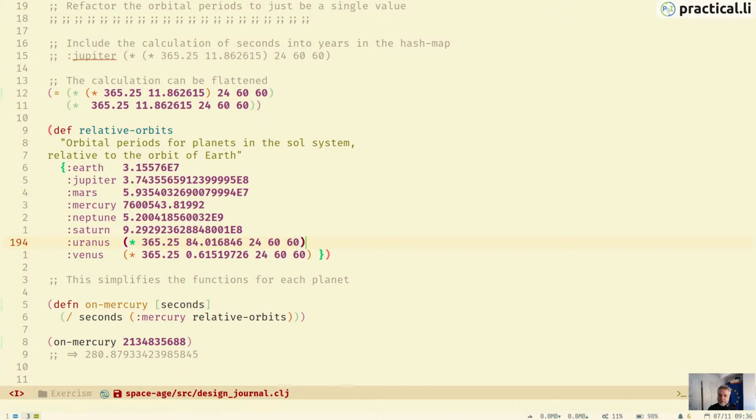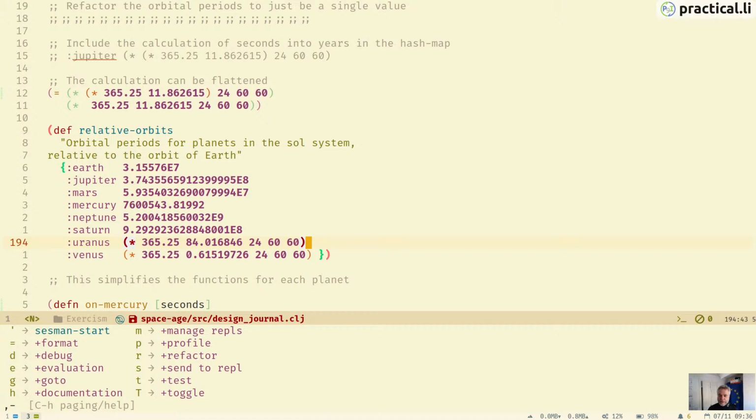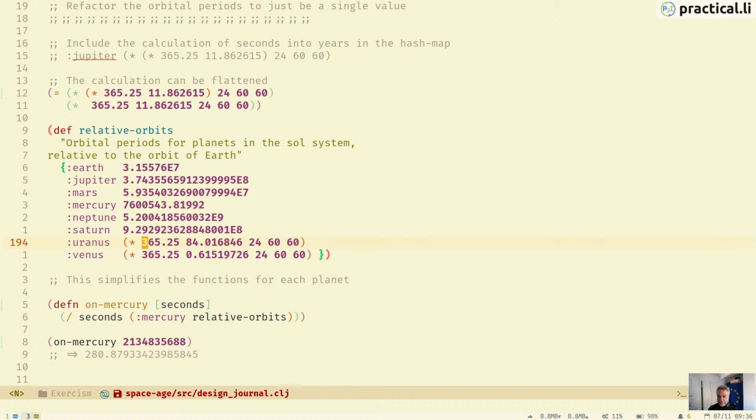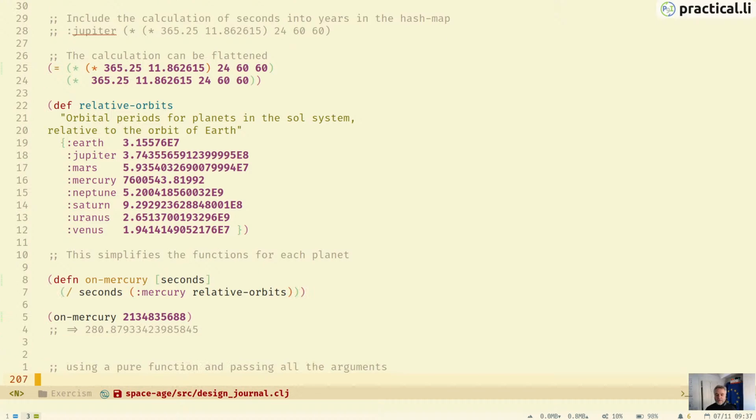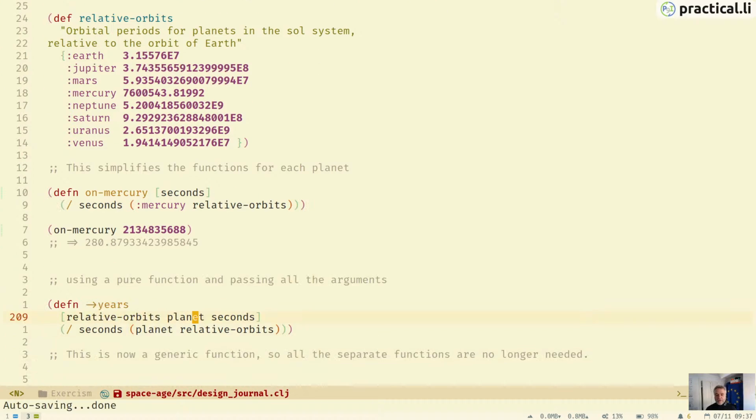So then if we did this, we could actually just drop the calculation completely. Oops, I missed. There we go. And then you could just have this generic function in here of years, and that would work actually. That simplifies the whole thing really nicely. So it kind of shows that if you've got good data, then your algorithms tend to be a lot easier. Your functions tend to be a lot easier to define.